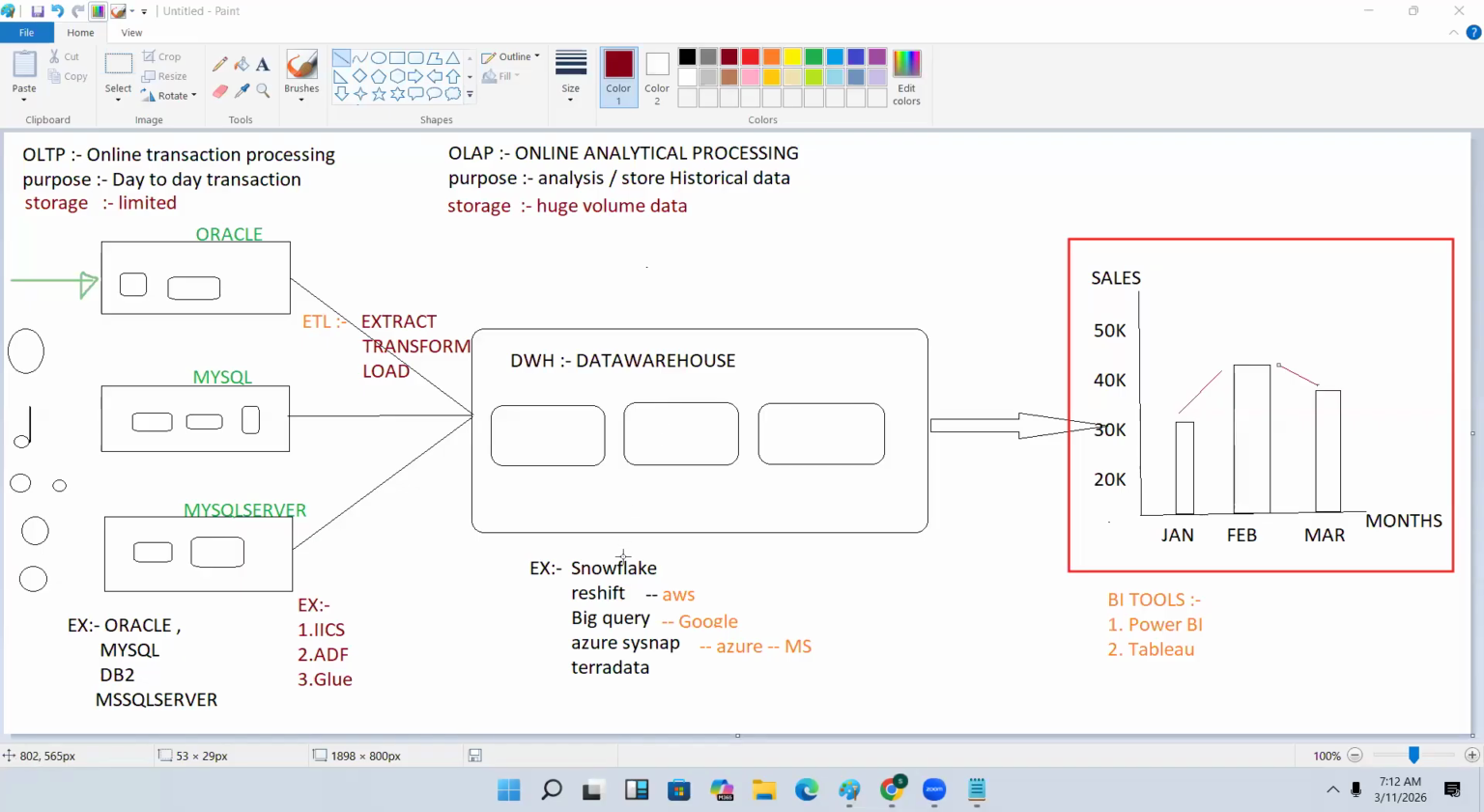Snowflake is a data warehouse. It's a cloud-based data warehouse. We will discuss Snowflake in detail when we start learning it completely. I want to give the top-level idea first, then we will go step by step.